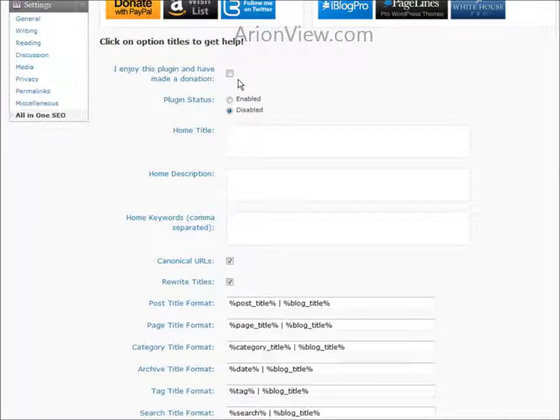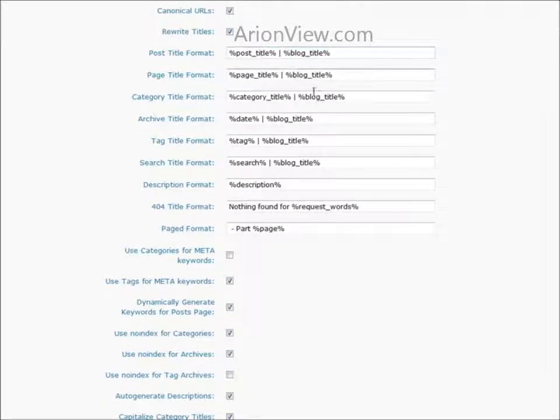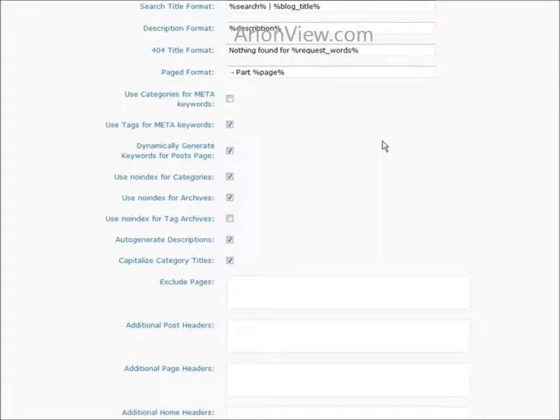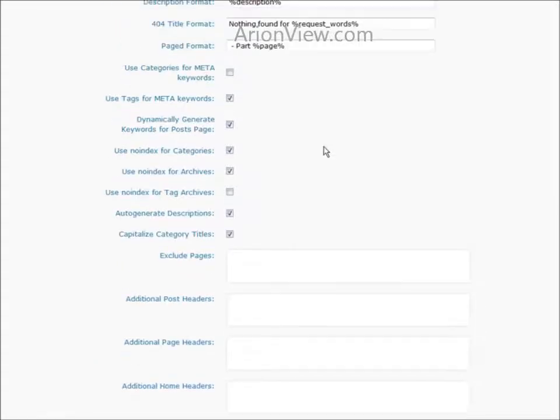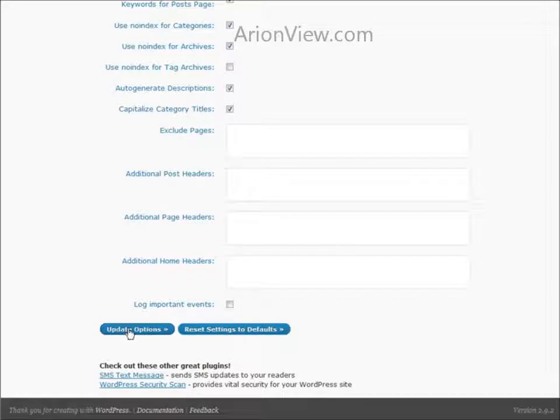Okay, so first of all, you could think about making a donation. It's a good plugin. So if you use it on lots of your blogs, it's a good thing to do. We'll enable it here, and then we can fill out some of the stuff here. Now this is the homepage title and the homepage description and the keywords here. So you could put those things in there. That's really all you need to do with this plugin, because the rest of it has been optimized already for you. For instance, post titles will have the post title with a pipe and then the blog title after them. This is optimized well for search engines. Okay, other than that, you don't really need to do anything else unless you want to. So go ahead and put the information in here that's relevant to your site. Okay, so we'll fill that out and then we'll update the options.